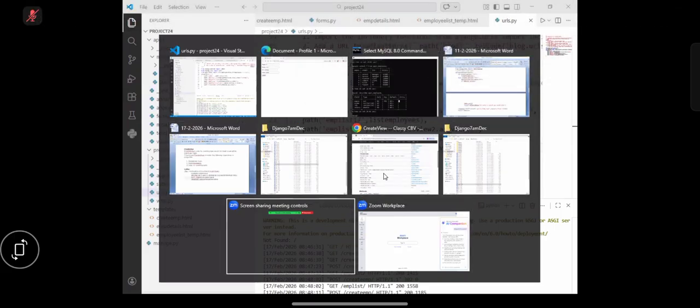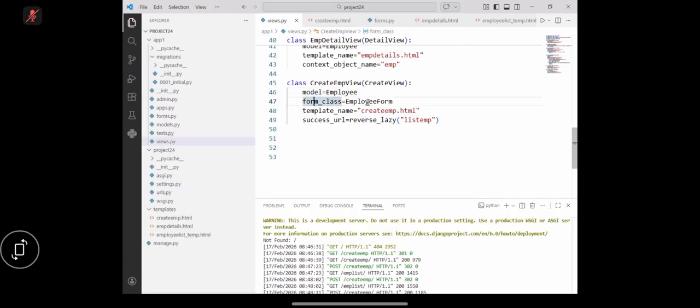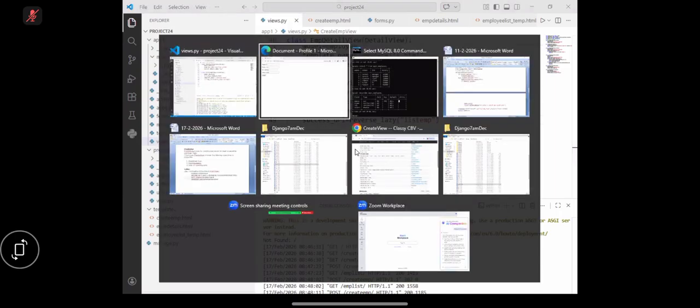You are simply giving some inputs. What are the inputs given here? Inputs are given like model name, form class name, template name, and success URL. It means it is trying to handle how many requests? Two requests. Get request, post request. If the request method is get, it gives one empty form. If the request method is post, whatever data you enter is loaded inside the form, and it checks whether this data is valid or not. If the data is valid, it saves it.